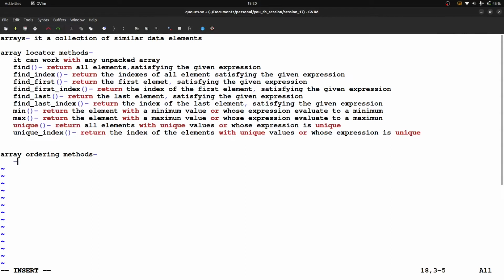So we can write some line: all methods are void type. Works on unpacked array. Okay. So now let's see the methods. First method is sort. Means sort in ascending order.